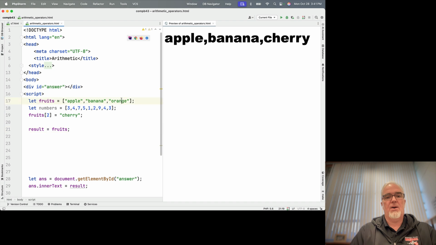As you can see, orange has now changed to cherry. So that's how easy it is, if you know the index 0, 1, 2, to change that element to something new.